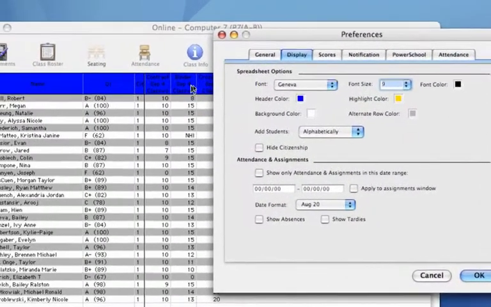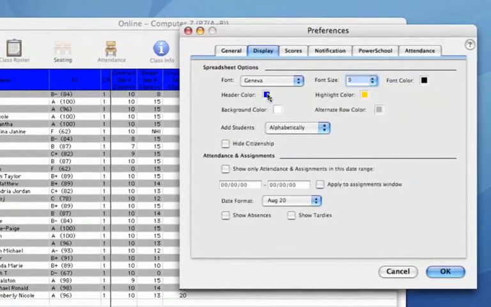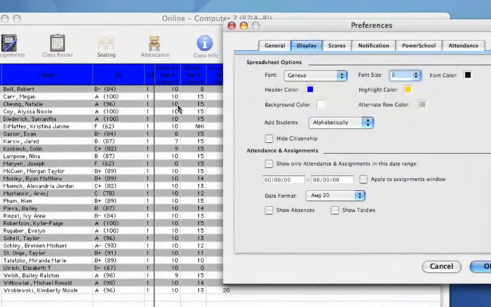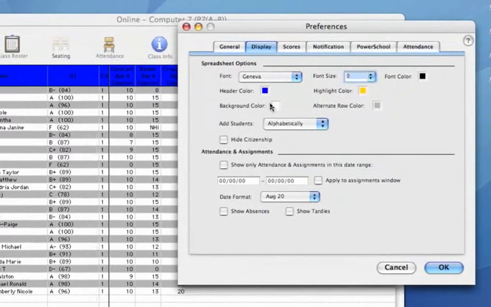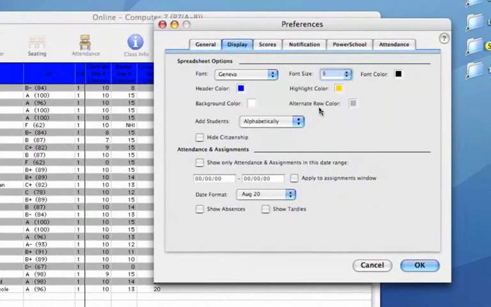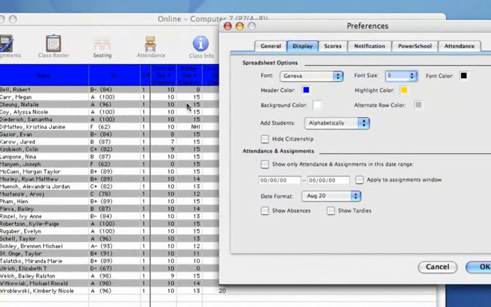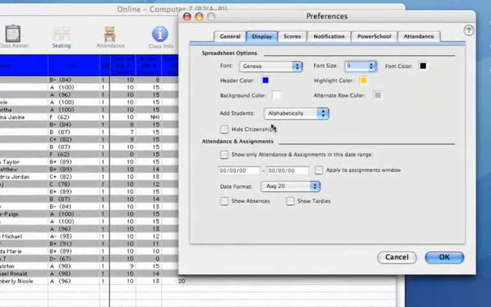The header color, the header is the top area of the gradebook. I chose to make mine a different color so it stood out a little bit. The highlight color, whatever row you're on, will highlight that color, so I chose that to be yellow so it stands out. Background color I left as white. Alternate row color, just to kind of see this in a better spreadsheet format so that my eyes don't get lost in all the white of the background, I chose a gray color.